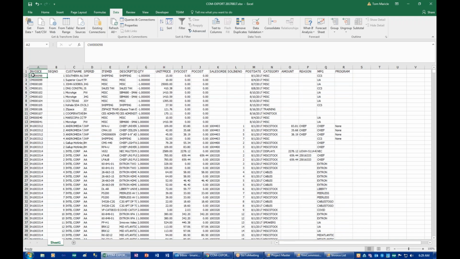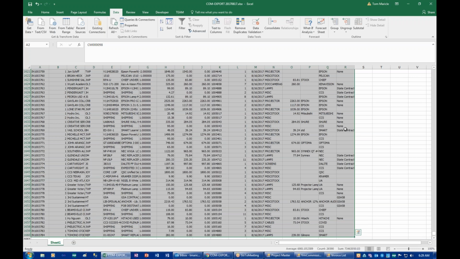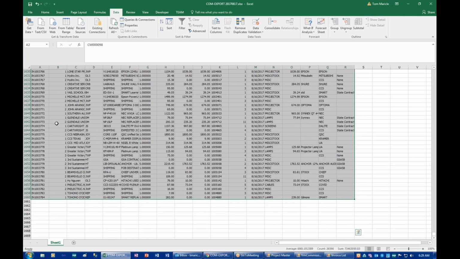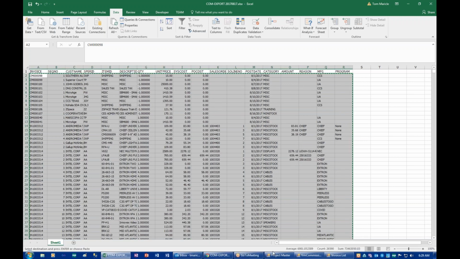All right, so now we just need to select the data. So we don't select the header row that has all of the header titles. We're just going to select the rows underneath and hit Control-Shift End, or I'm sorry, Shift End down. So I've got everything selected there, and then I just right click and I hit copy.